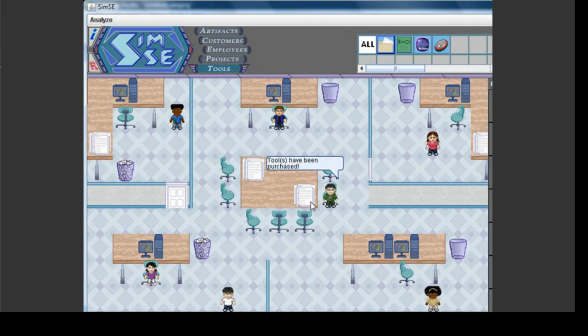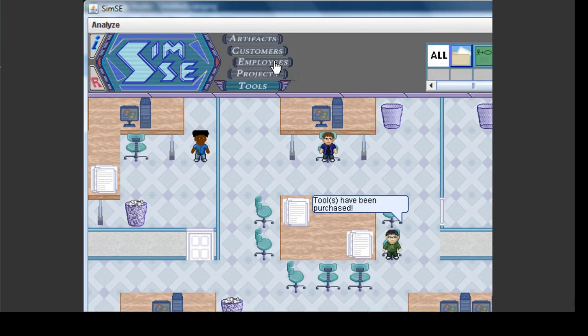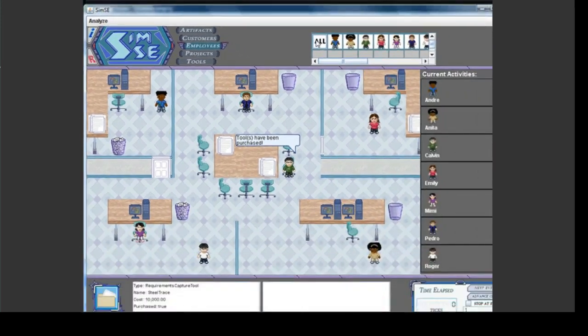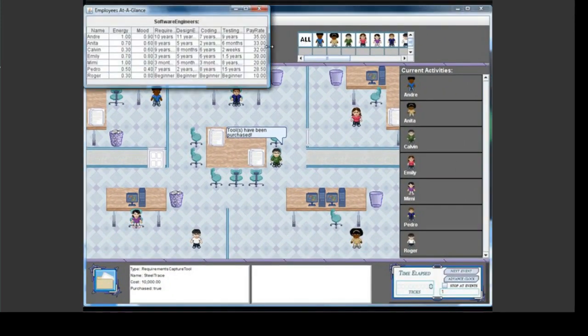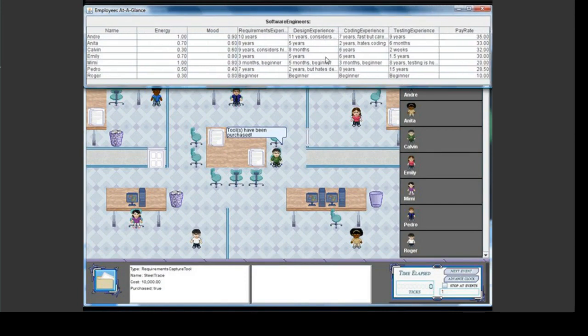Now the employees in the waterfall model all have experience levels in the various development areas. So in order to intelligently assign someone to requirements, I'd first want to see who's experienced in requirements. So I'll go look at all the employees in the at a glance table so I can quickly compare the requirements experience levels. We see that Andre here has the most experience with 10 years in requirements, so I'm going to choose him.